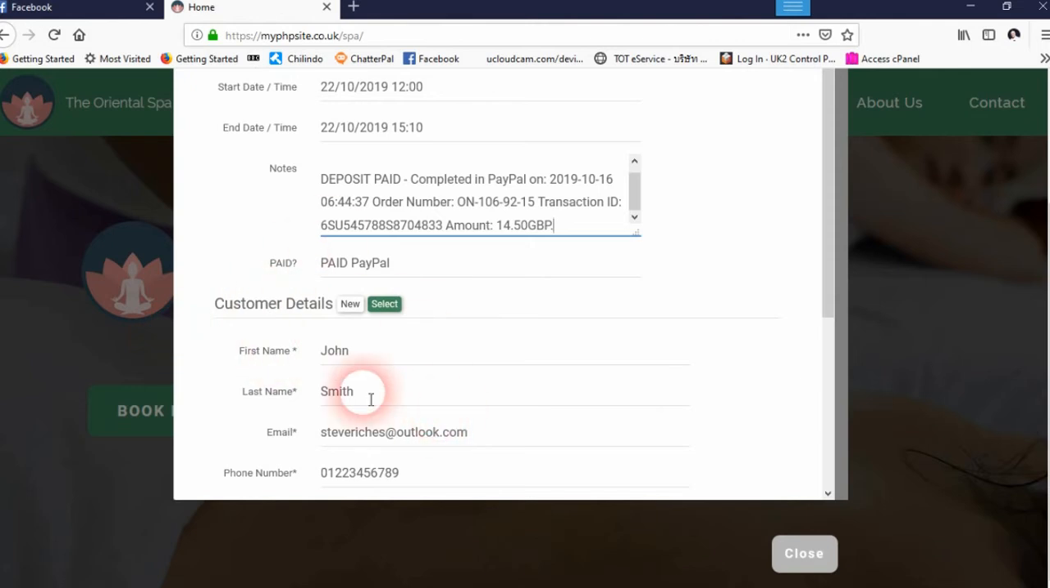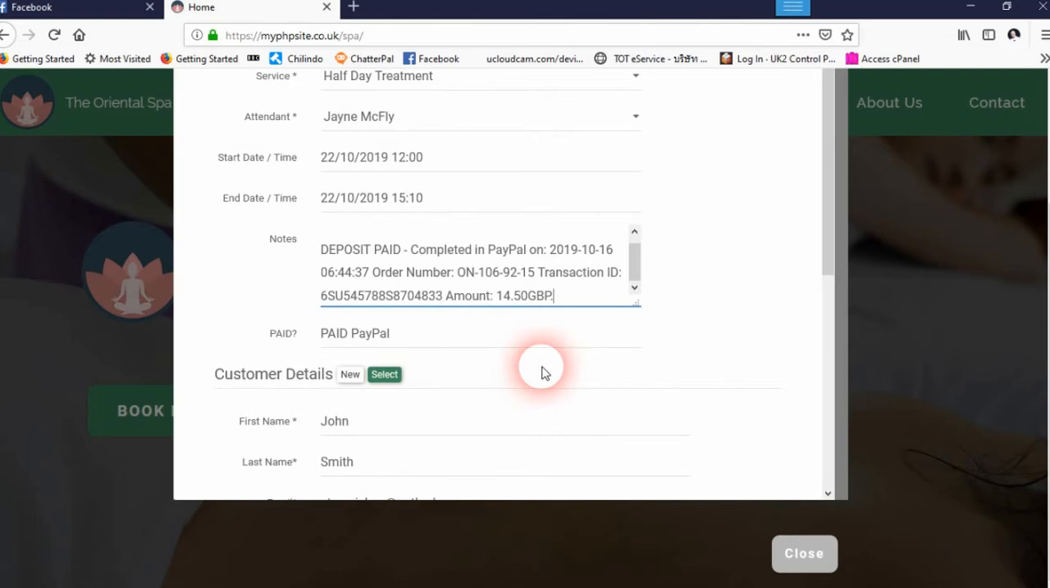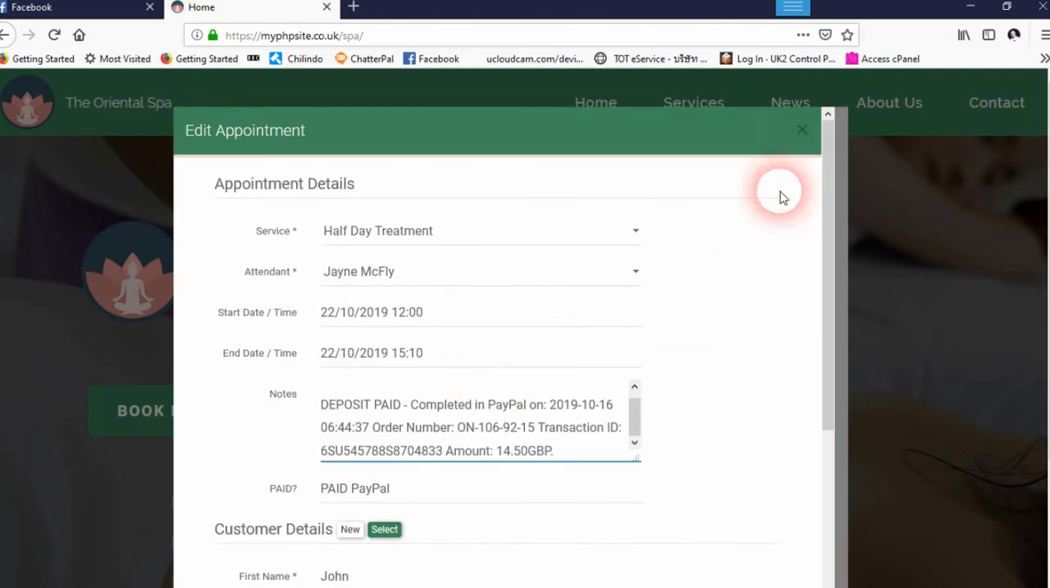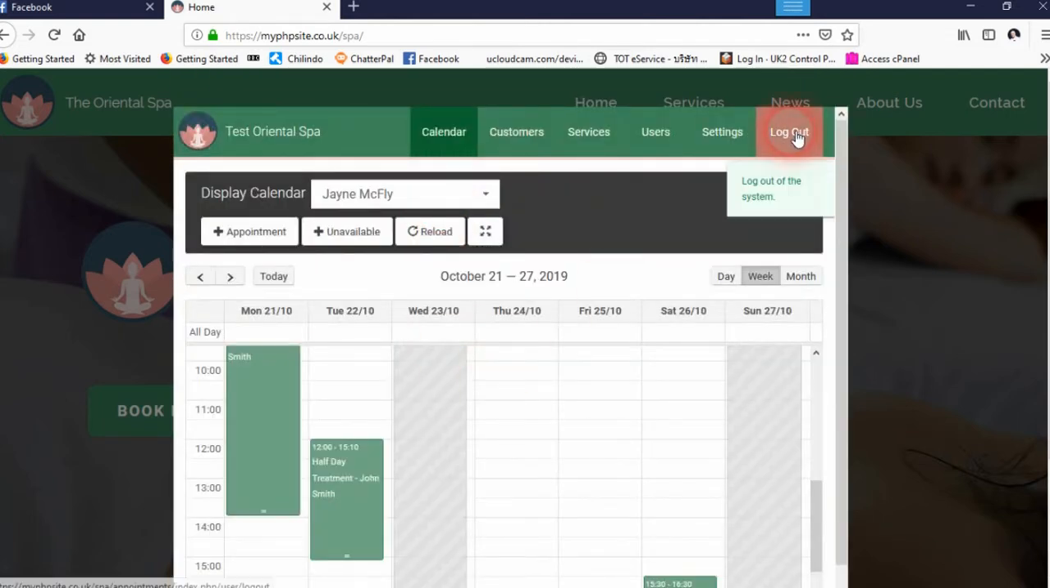And then when they actually come in, you can always go in and change that to paid in full or something like that, or when they pay the remaining payment. Okay, so that's that, and that's how it all works.